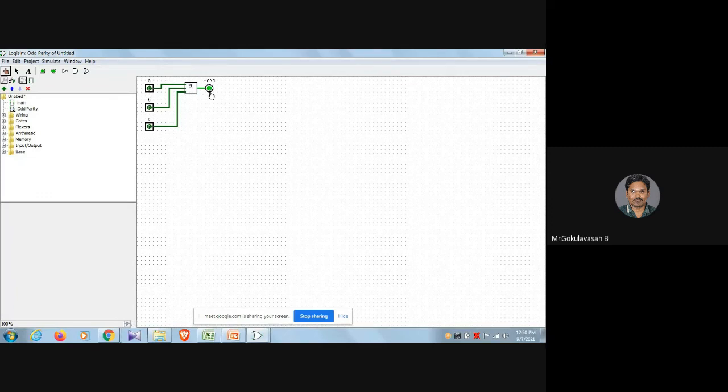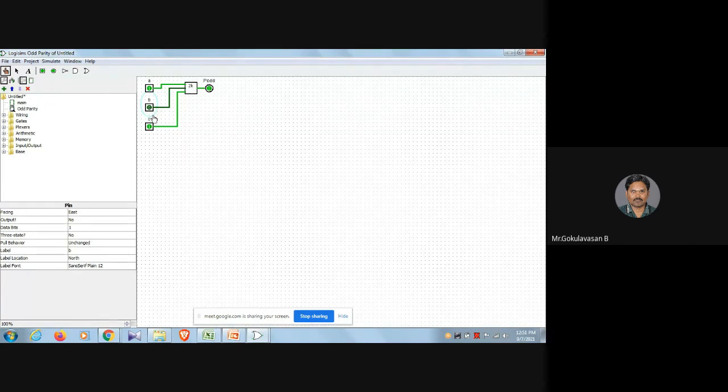So you can check the truth table now. 0, 0, 0 means it becomes 1. If I make all ones, it will become 0 because it is odd parity. So 1, 0, 1, if I give it, it becomes 1 again because we have to make the number of ones odd. So no need to check even the truth table. 0, 1, 1 means it is 1 because then only it will be an odd number of ones. Okay, simple. That's all. Very simple circuit. Any doubt in this now?